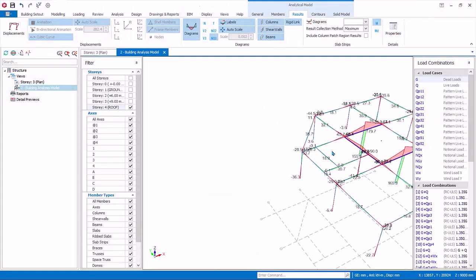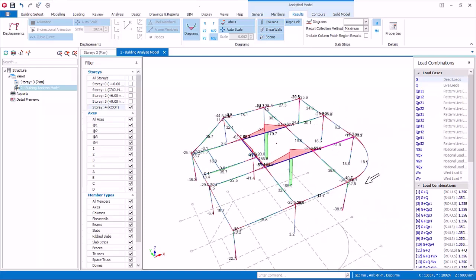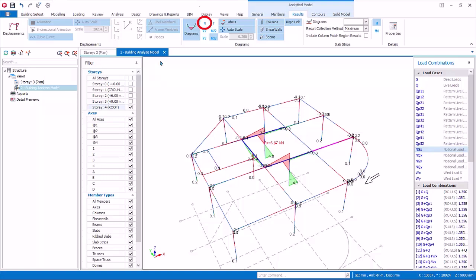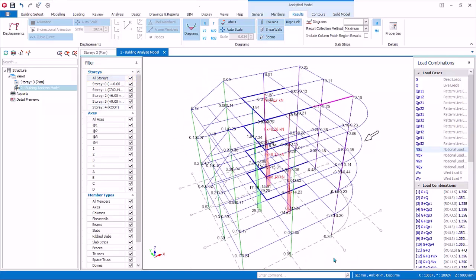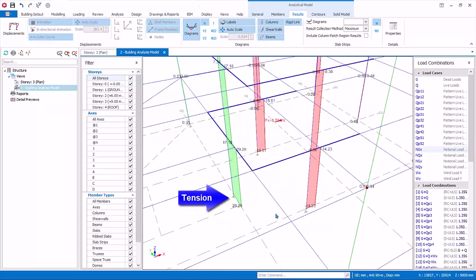We should continue to investigate the force diagrams for lateral loads. Choose NGX. Under diagrams, choose N for axial force. When looking at lateral loads, it makes more sense to turn on all stories. Let's look at the core wall axial loads. As you can see, vertical walls are in tension and the horizontal walls are in compression.